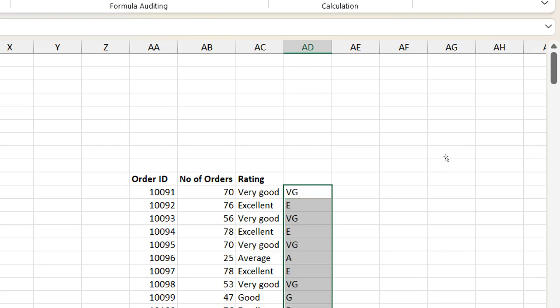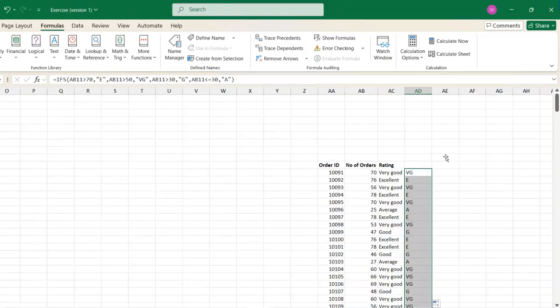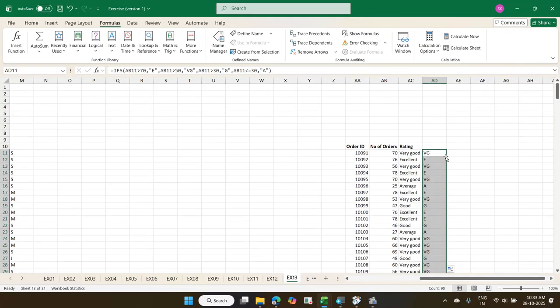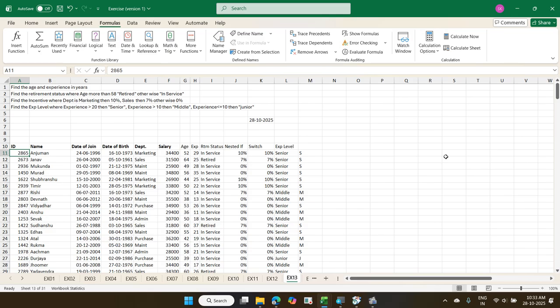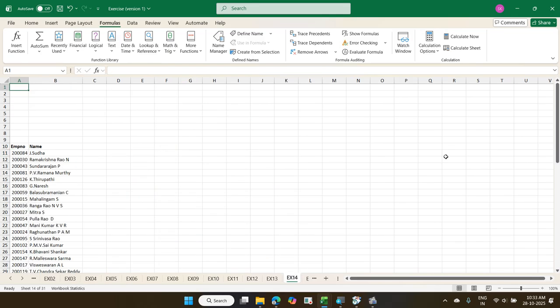So probably the next one we'll start. We cannot complete it fully. We'll start the next exercise, exercise number 14. Once again, we'll see both the formulas. We'll see the classical formula as well as the new formula. First we'll finish off the classical formula, then we'll see the new function also.